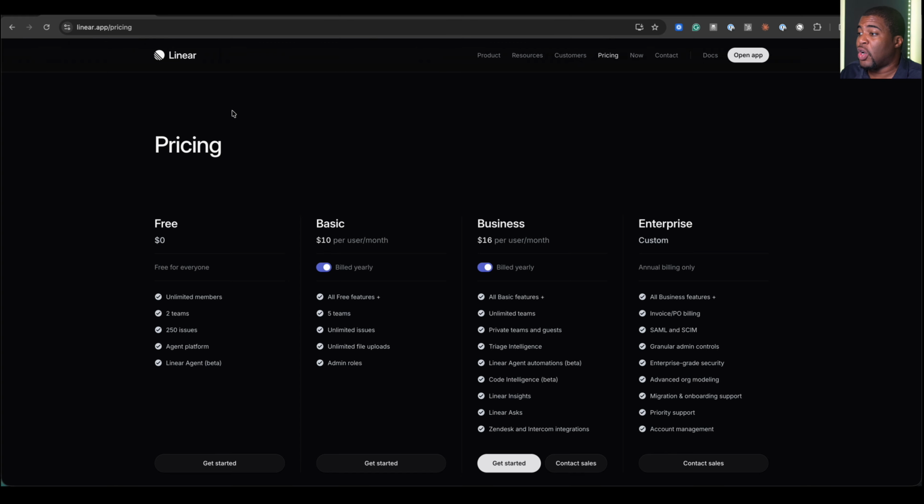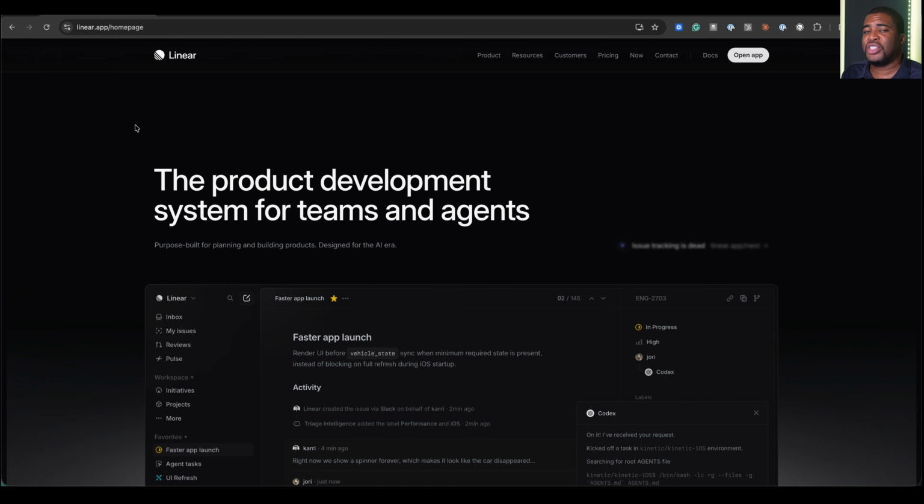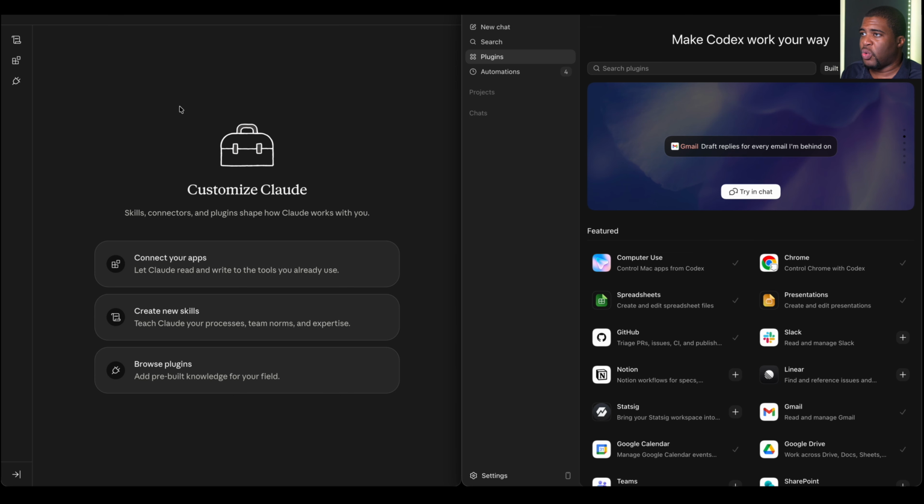I know a lot of y'all love free. And like I said, the cool part about it is it integrates directly within Claude Code or Claude and with ChatGPT or Codex. So let me show you real quick. I have on the left side, Claude. On the right side, I have Codex. And I'm inside of what they call customize. This may be changed when you watch this video.